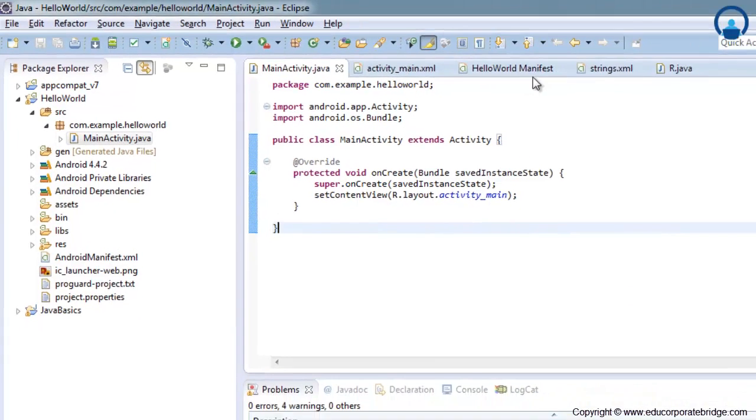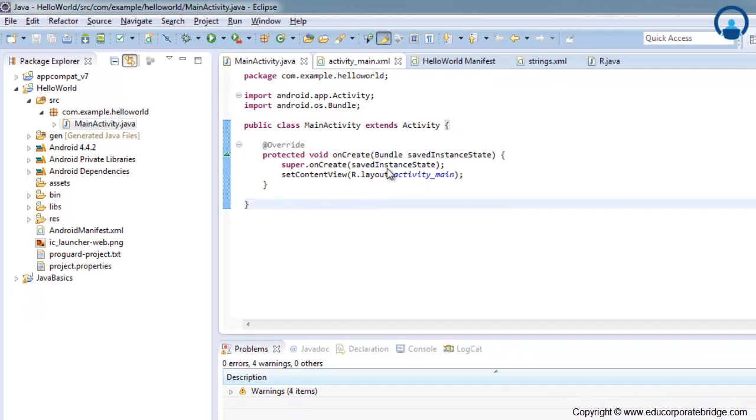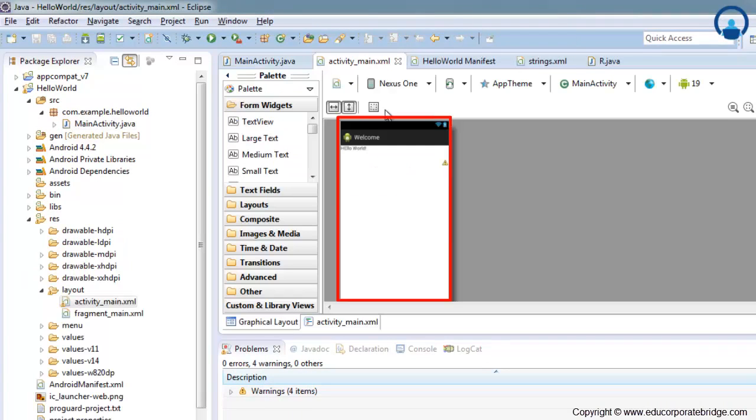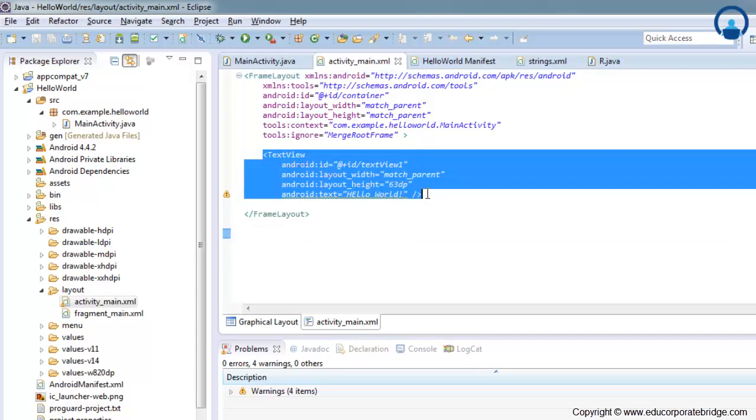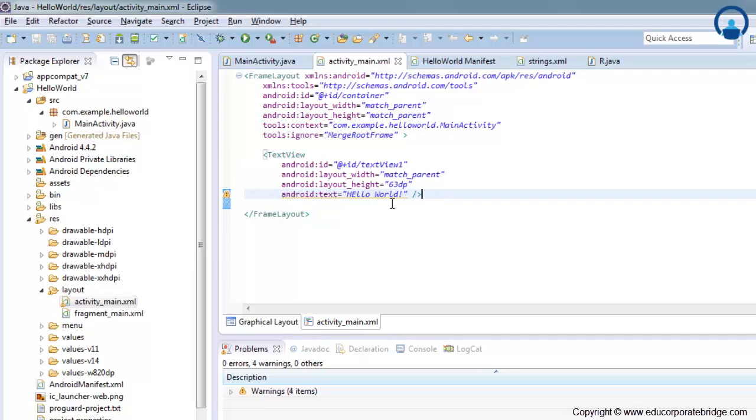So first let's move on to our activity_main.xml. This is the layout, how you are going to see it on the main screen. If you want to see the code behind this, just click on activity_main.xml, you'll get the code. So here you can see we have defined the text view and we have set its text property to hello world. We can set this to anything.